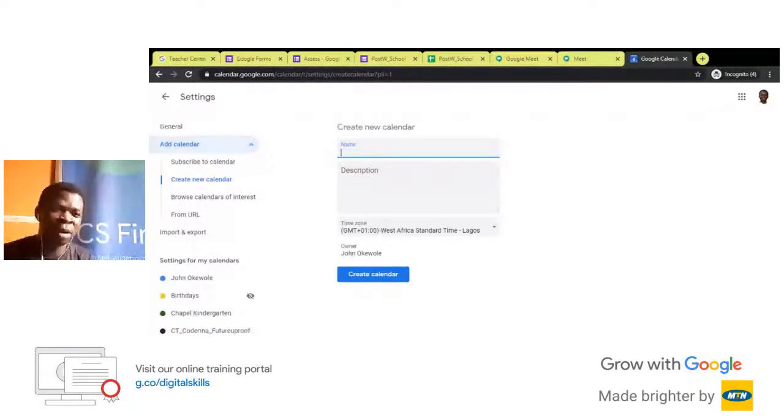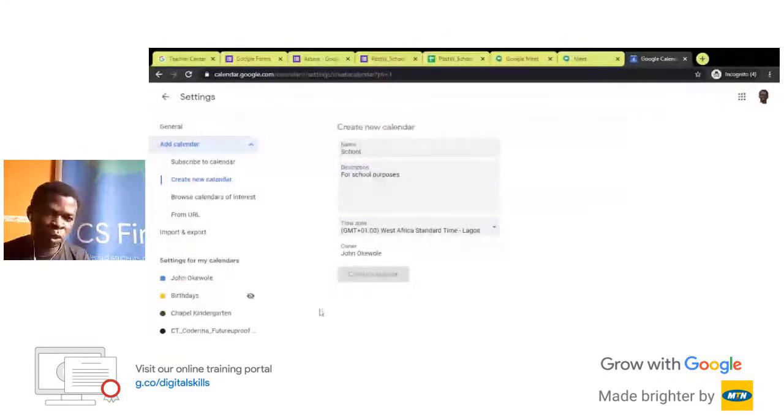So you can create a new calendar that you can put meeting notes on, and you could name it for school purposes. Then you create the calendar. So when you create this calendar, what it's going to do for you is this: you would have it.